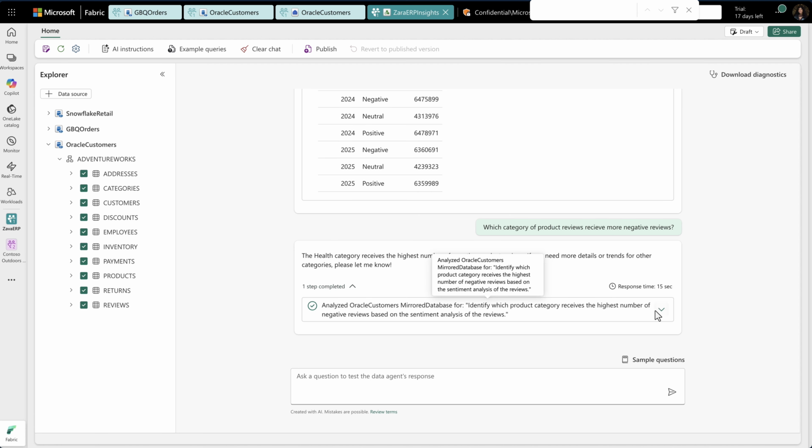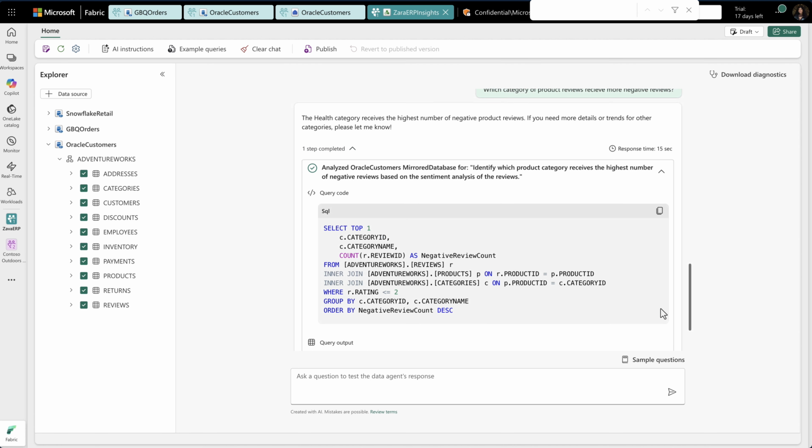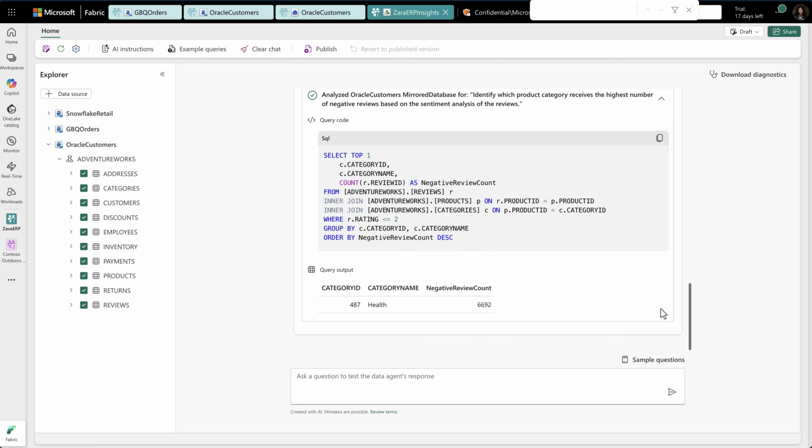With Fabric, you can mirror all your cross-cloud data into one lake and instantly use Data Agent to answer any questions, get insights, and act on your data in one unified experience.